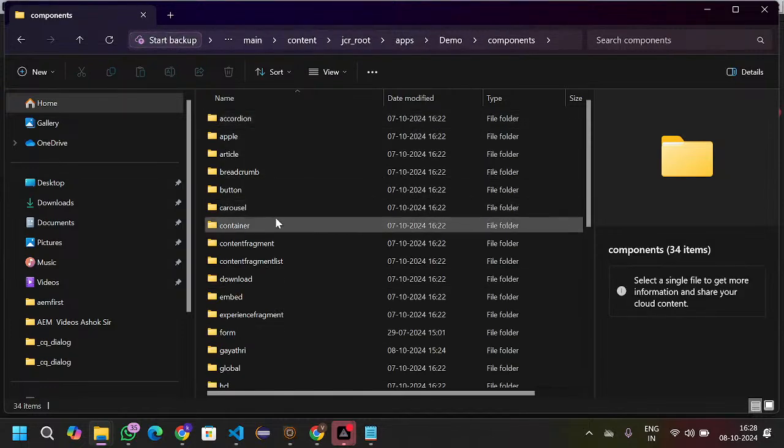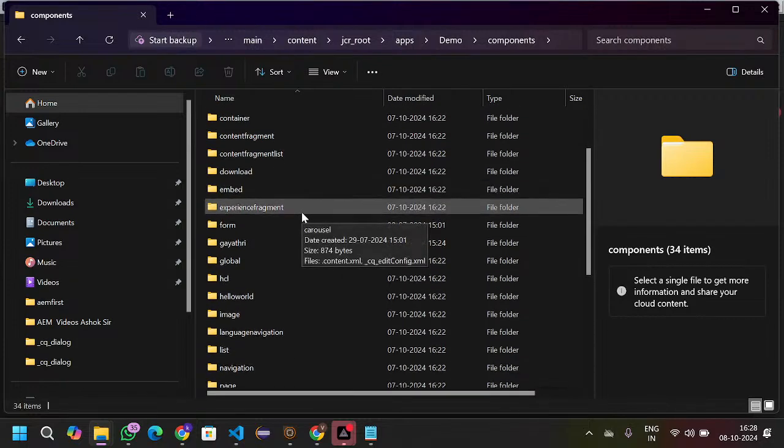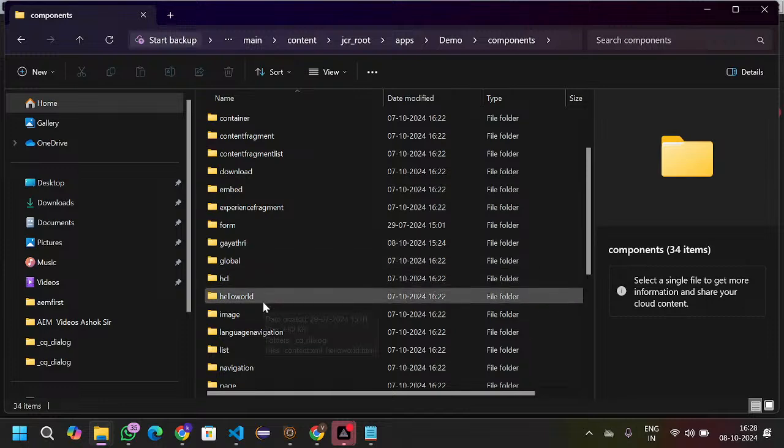So generally you can check previous components. Like recently we created the global component in the last session. If I open the global component or any other component, for example hello world, hello world is the predefined component, right? So simply I can go with the hello world component.